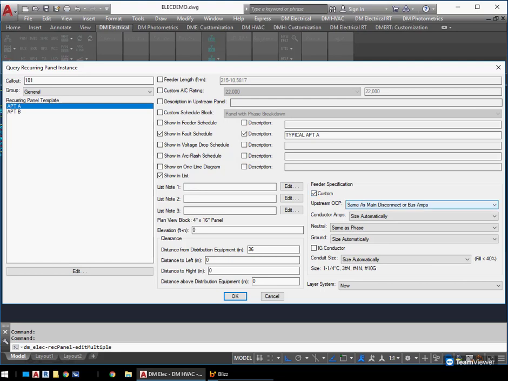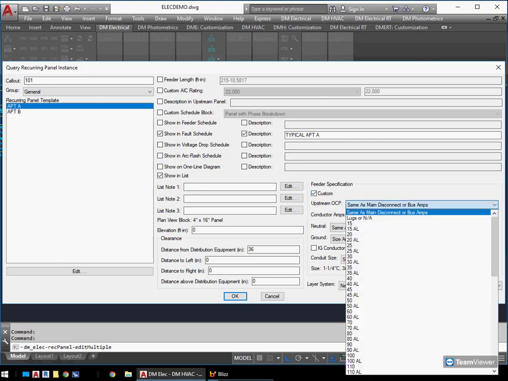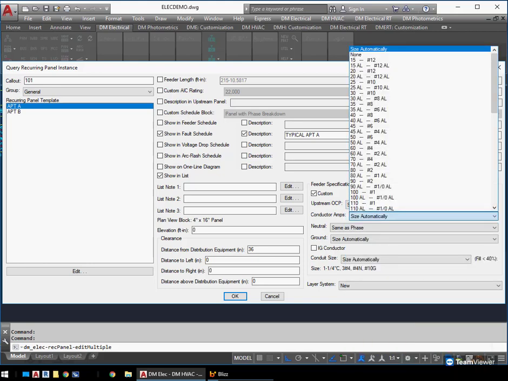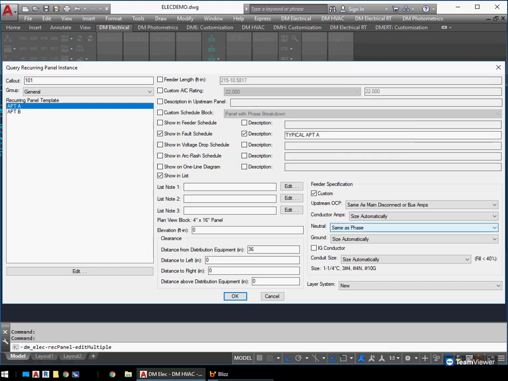And then you have all of our standard feeder sizing options. You can override the upstream breaker size, or just override the conductor amps, the wire size, if you need to do that for voltage drop. And also the ability to adjust the neutral or ground and the conduit size. So all of our standard feeder specifications are available for each instance. And if you don't make any changes there, it's going to pull the values from the template otherwise.